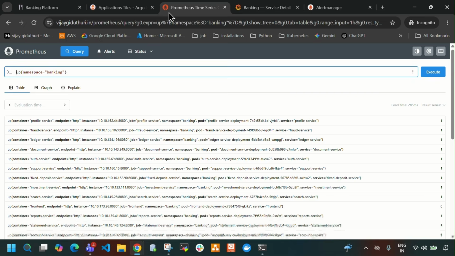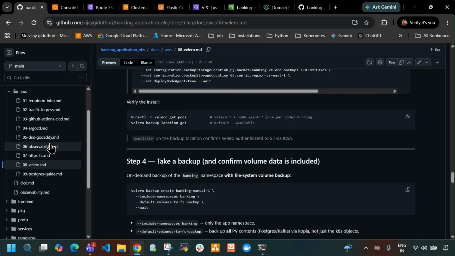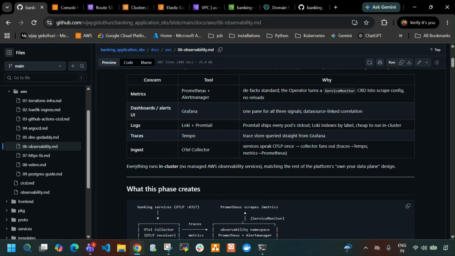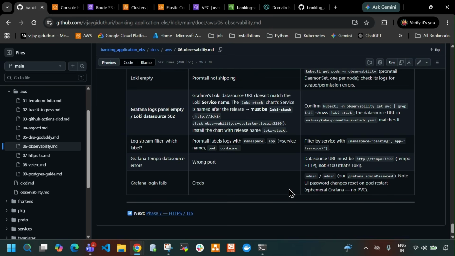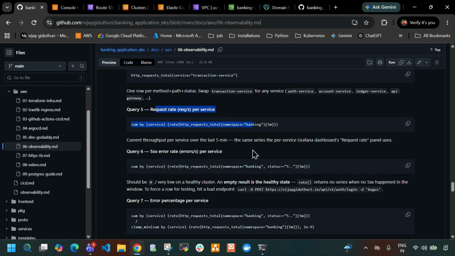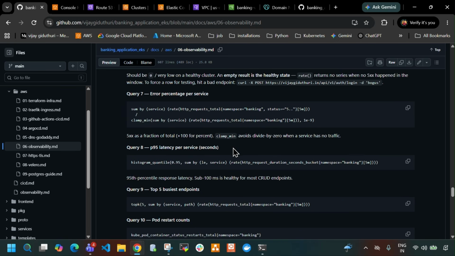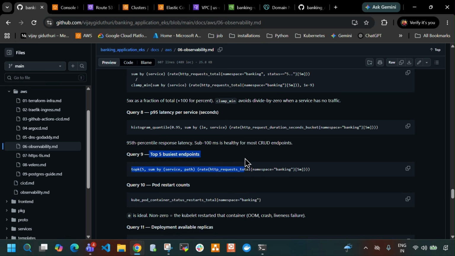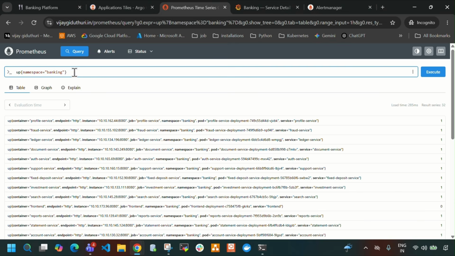And if you want to run some Prometheus queries, all the Prometheus queries are available inside this observability.md file. Let me come down. So here you can see these are all the Prometheus queries, guys. You can run any query. Let me run a single query. If you want to see the 5 busiest endpoints, you can directly run this query. Let me remove this and paste it here and execute this.